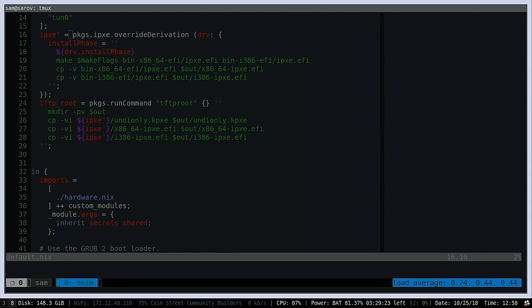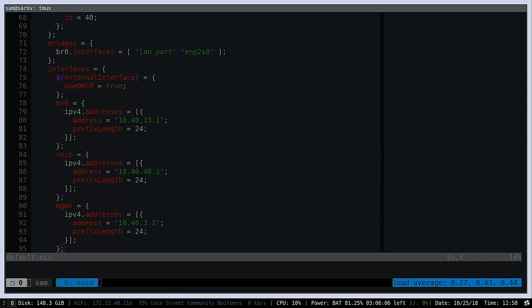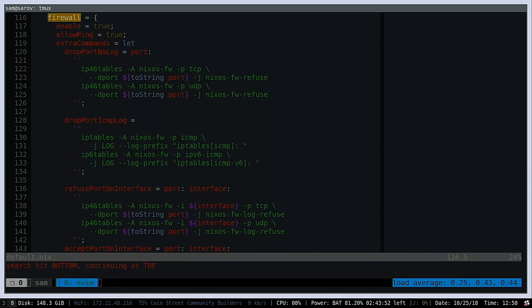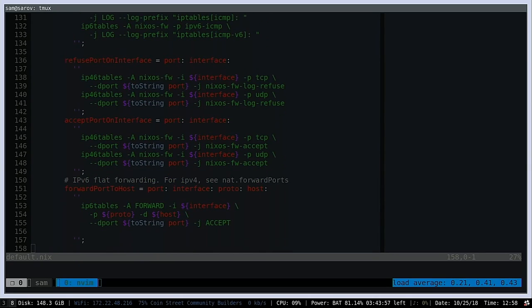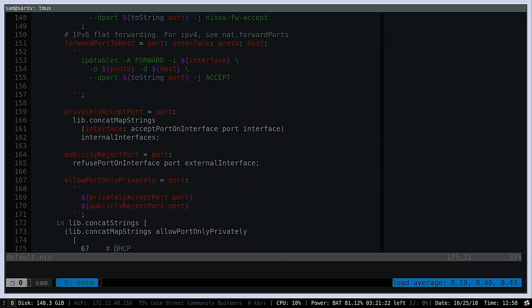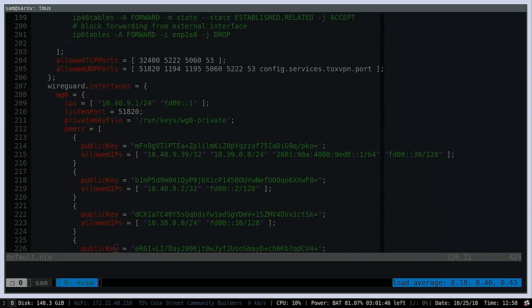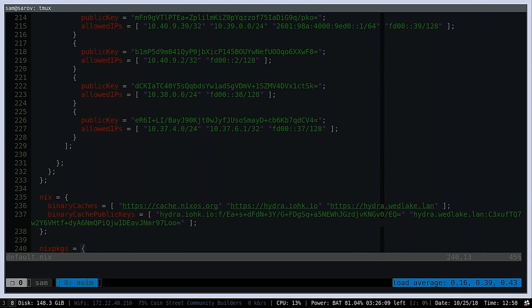One of the cool things here is the iPXE stuff I mentioned, and this basically creates a TFTP route that iPXE can boot and builds a NixOS system that can be booted over the network. And then I define interfaces here for the firewall. A lot of this stuff came from Graham. I have some cool extra commands here, like drop port no log, accept port on interface, forward port to host. And then I can basically just map across ports. And then, yeah, WireGuard interfaces, those are public keys, so don't worry about it.